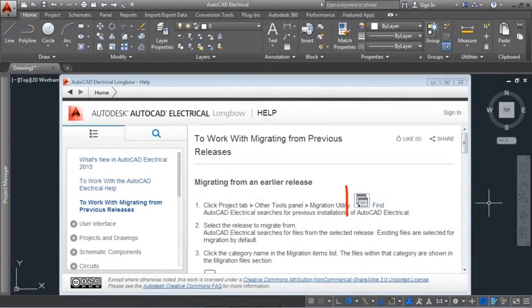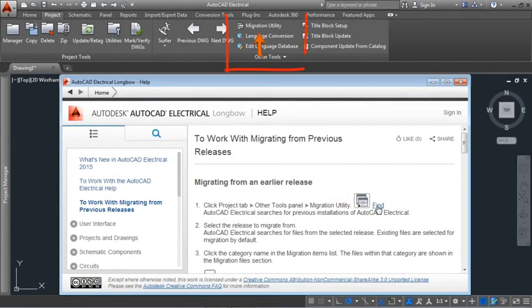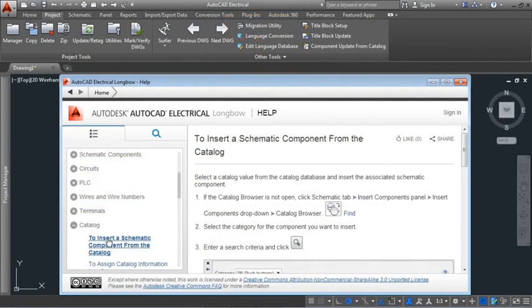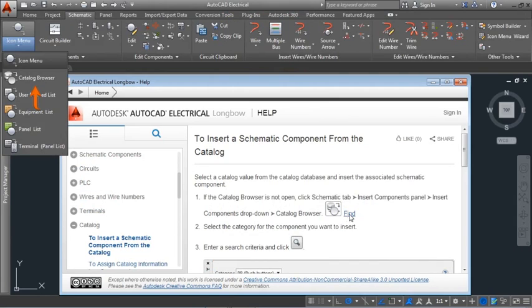In many help topics, the icon button has a Find link next to it. Click the icon button or the link and an arrow points to the command on the ribbon. Drop-down menus expand if necessary.